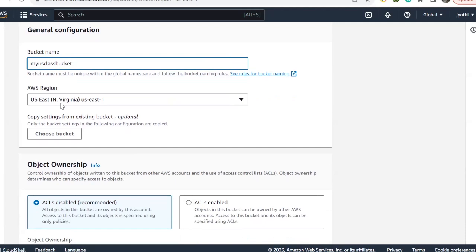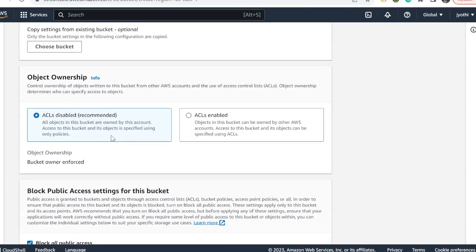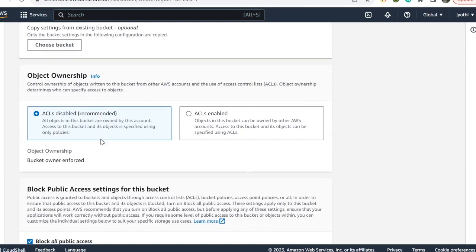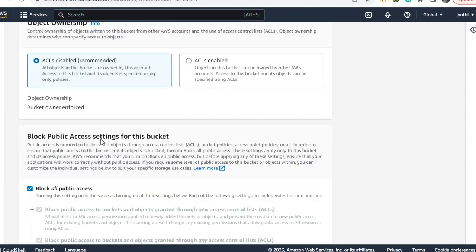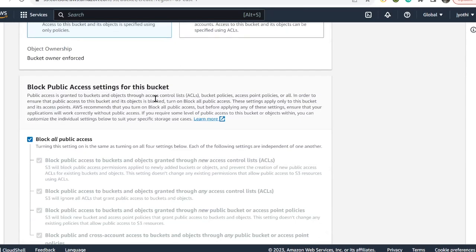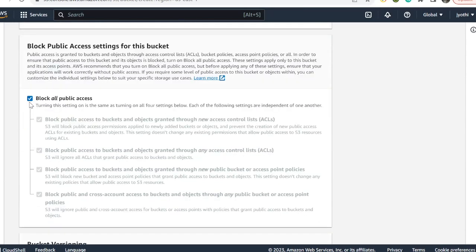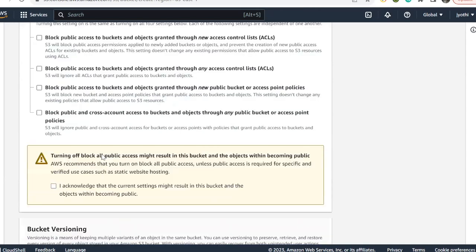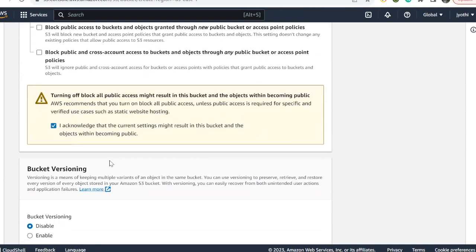Which region are you creating it in? US East 1. Copy the existing buckets? No, I'm creating a new bucket. Object ownership and ACLs disabled. Bucket public access settings: public access, yes, providing all the public access. Acknowledge.